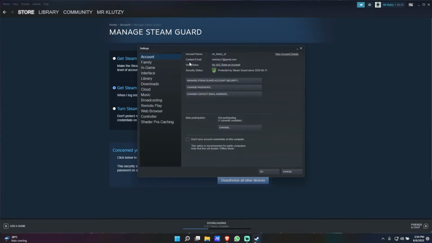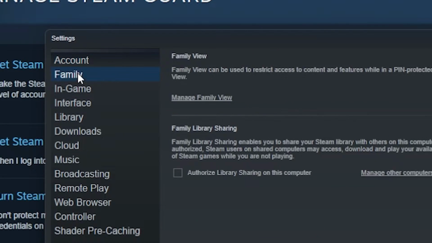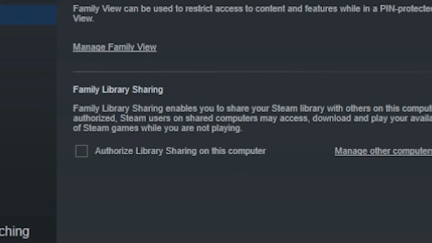So you're gonna go to settings, and on settings you're going to go ahead and go to family. So when you're here, you're gonna log in into your account that you're going to be sharing the games into first, and then once you log in, you're going to log back in into your account.